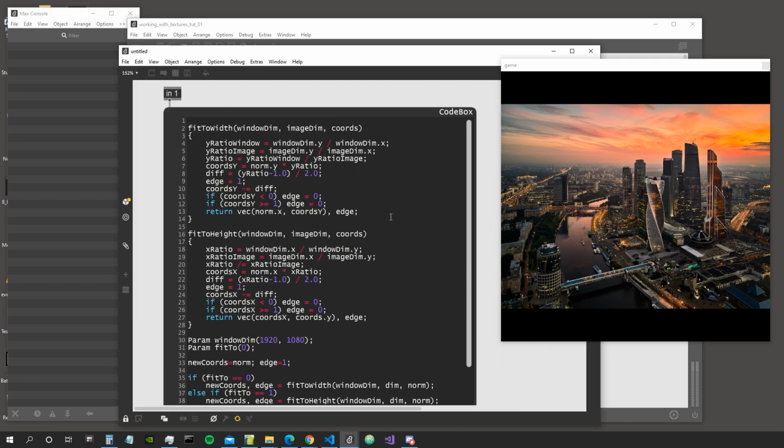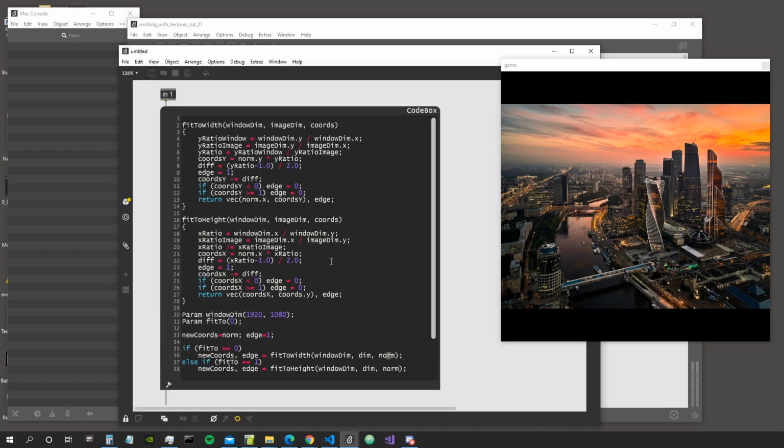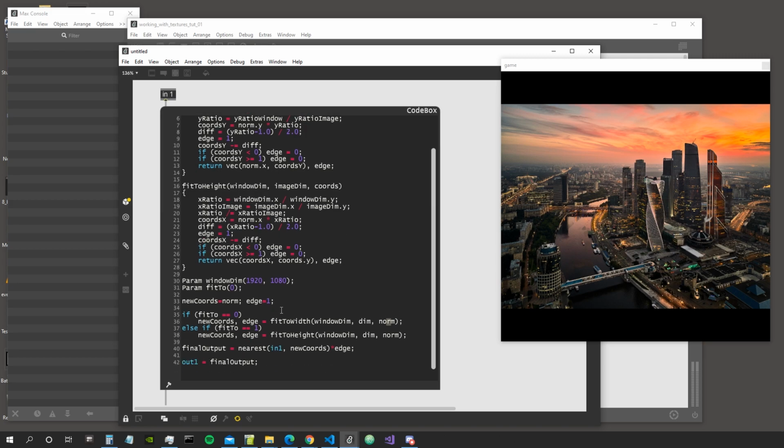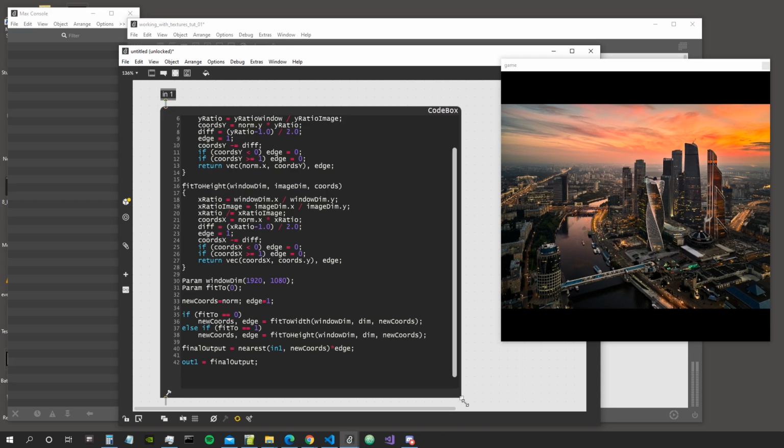This is the code as we left it last time, the Codebox code. The first thing we need to do inside this code is to replace the norm argument for this function with the new chords variable that we created, which is assigned to norm. So why do we do that? Let me unlock the patch. Because we want to modify these coordinates and then use them inside the function. So we want to use the modified coordinates, not the standard norm coordinates.